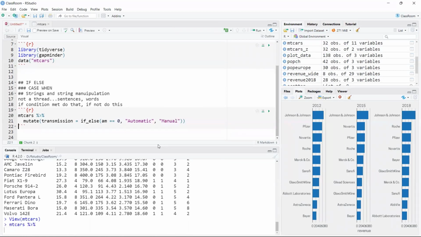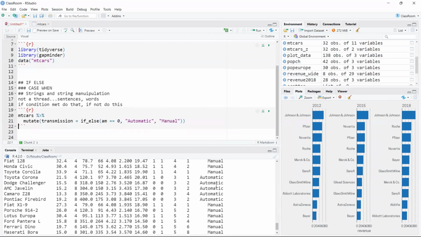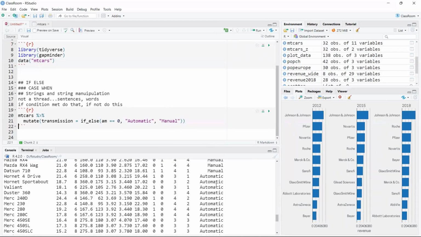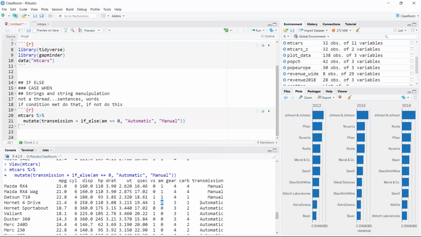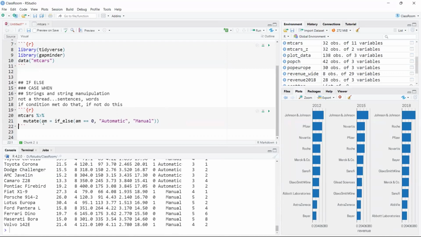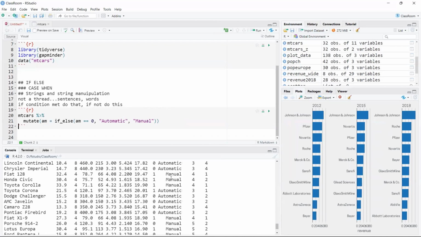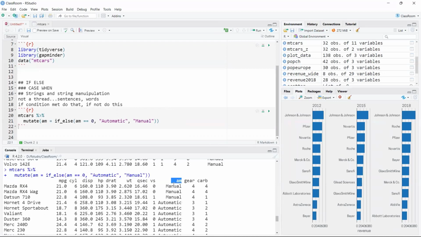And then you run it, and you see now I have a new column that I've just created called transmission. Anything that is 1 is manual, anything that is 0 is automatic. And instead of creating a new one, I could also just transform AM itself, and it just transforms that column. This would be easier to work with when I want to do some kind of visualization.